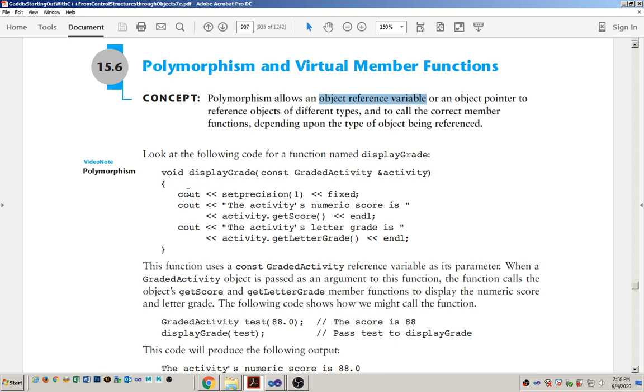Let's jump down here to this function. This is a function called display grade, and we are going to pass it as a parameter a member of the graded activity class, and we're going to name that object activity. So an object reference variable is this right here. The class is graded activity, and this is an object reference variable. That's the sign for a reference. More specifically, this is a constant reference to a graded activity class.